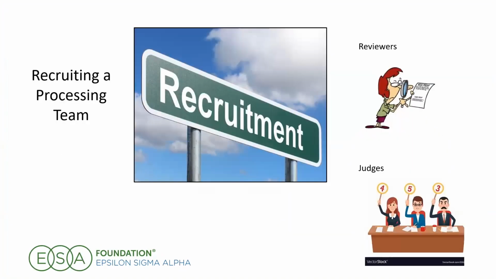Now it's time to start recruiting the processing team. Usually in December and January, I am contacting the current list of reviewers and judges to see if they are willing to perform those tasks again for the upcoming year and how many applications they want to review or judge. Scholarship reviewers are ESA or ESA Foundation members who do just that. They review the application, transcript, and letters of recommendation to see that they meet the specific scholarship requirements and that the documents are acceptable.